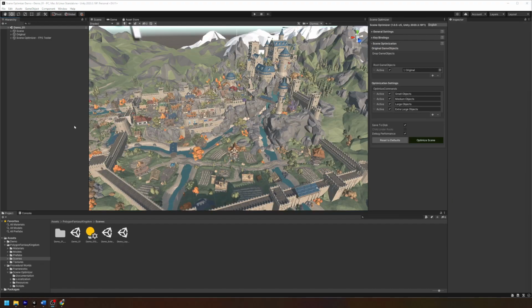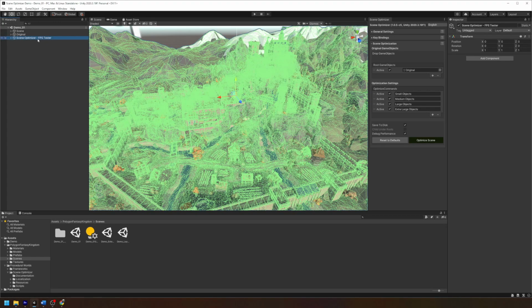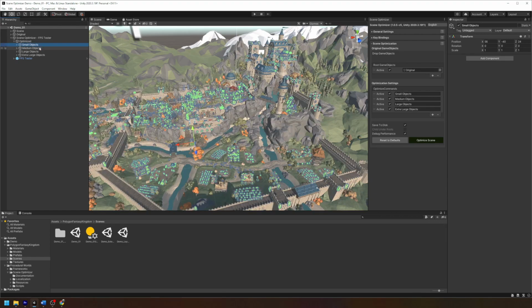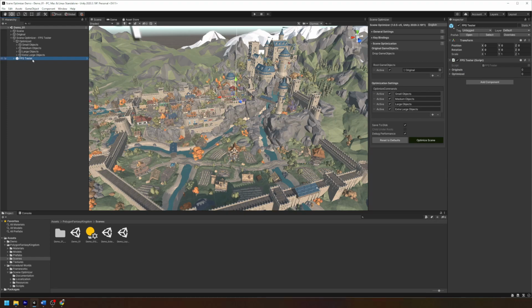After it has finished optimizing our scene, you'll notice that the Scene Optimizer has generated a new game object in our scene called the FPS Tester. This object contains all the optimized game objects as well as a UI for displaying the performance at runtime. Let's hit play and see the performance improvements.